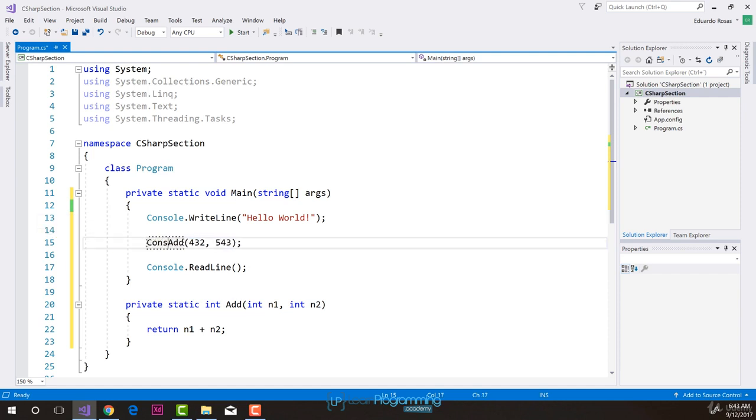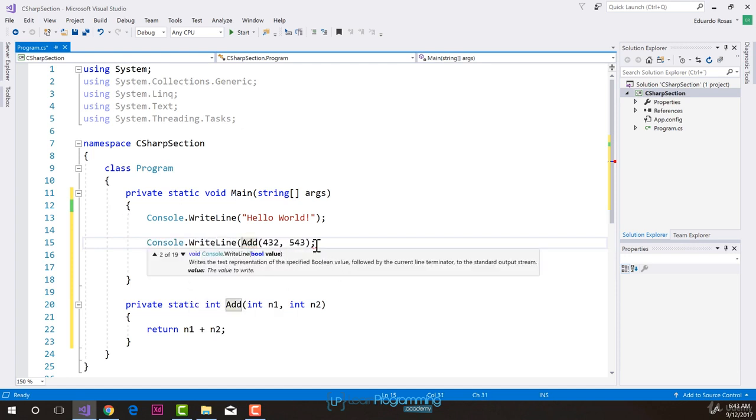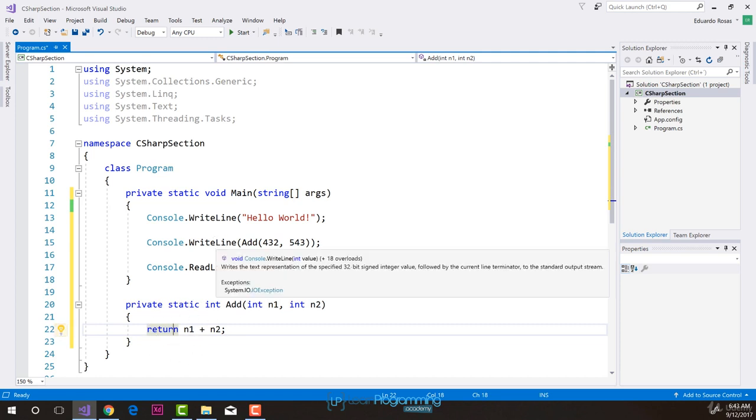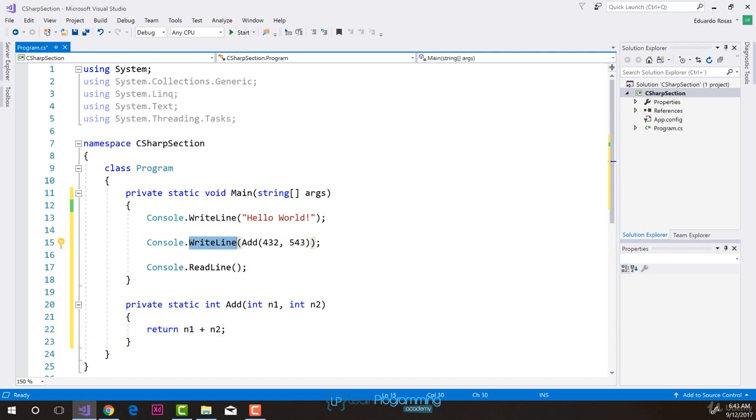What we can do is add a call to the Console.WriteLine method and pass whatever the method add is going to be returning. And we can do it like this. What is going to happen in here is that first, the add method is going to be called with this couple of numbers. The add method is going to add those numbers and return the value. That value is going to be passed to the WriteLine method, and then it's just going to do whatever the WriteLine method does, which in this case is just writing that value inside of the console.